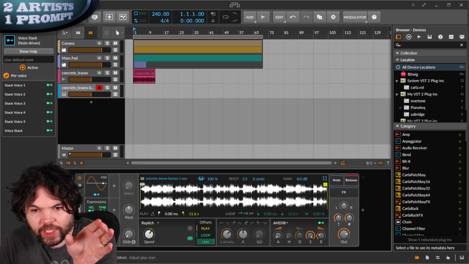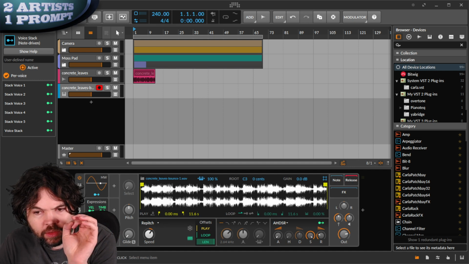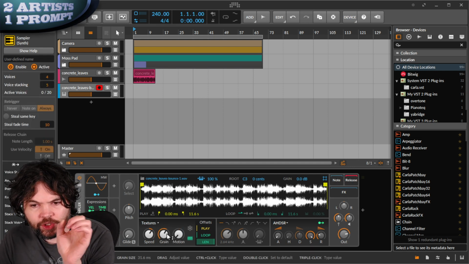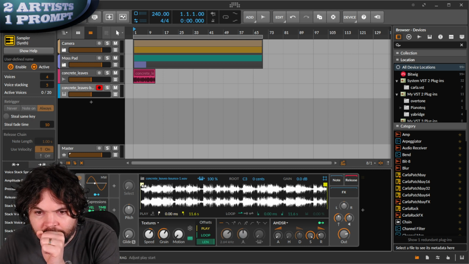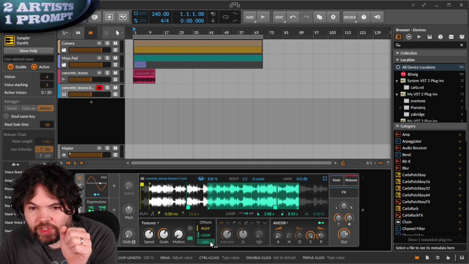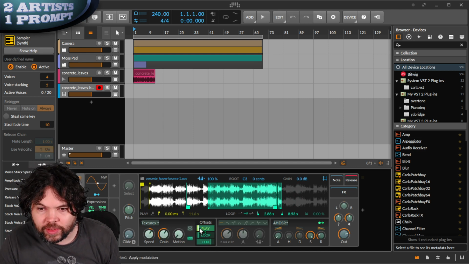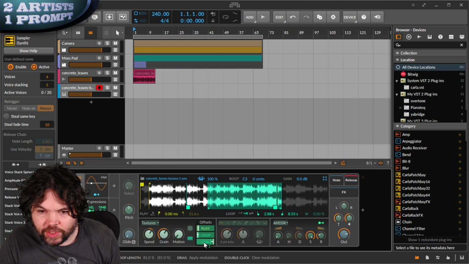And for the voice stack, I think granular is good again. I will put this in a little bit of a loop. So loop points. The exact points of this loop don't really matter too much for our purposes, but I'm going to go for it in any case.